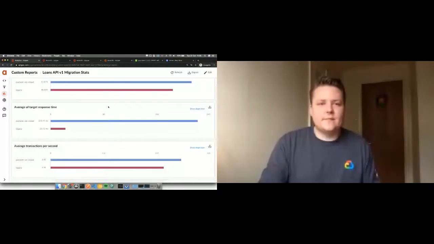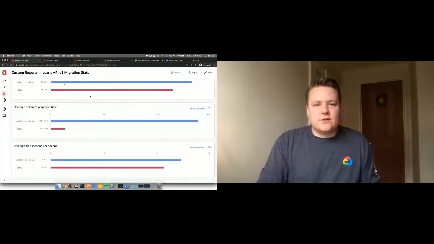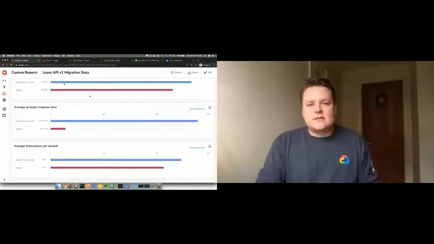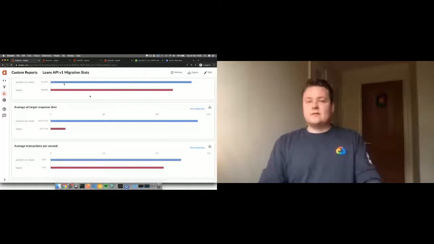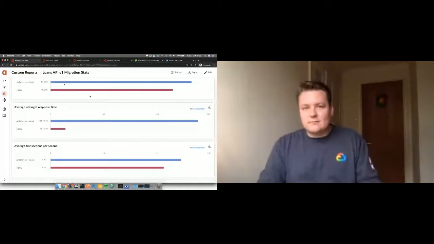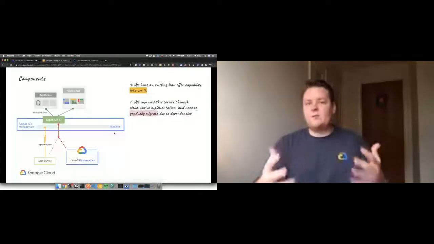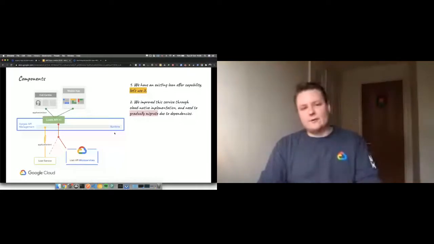All right. So that's stage number two. We've migrated. We got insights from our migration, and we are now armed well to go and migrate fully off our legacy application.